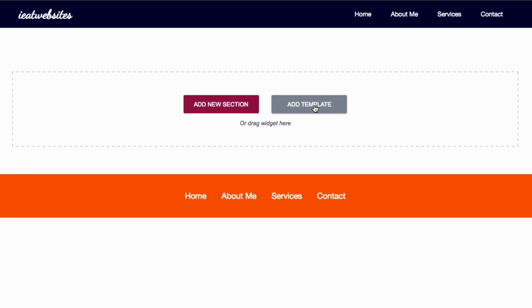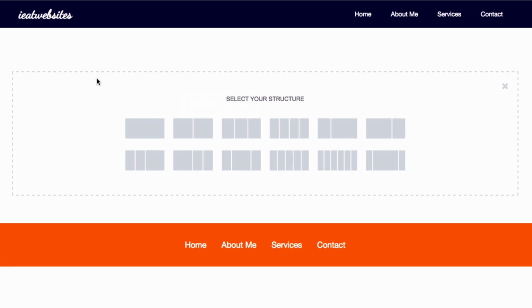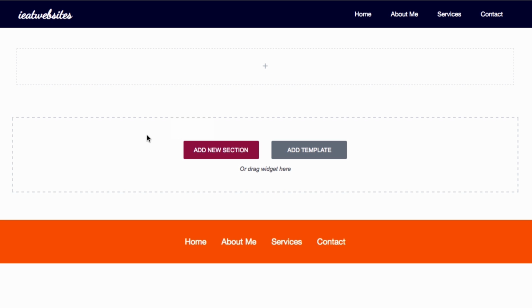You can add a template if you have one, so if you create something that you really like and maybe you're gonna use it again, save it as a template so you can add it to another different page. I'm gonna click add a new section. Now they're asking me for columns. For now, I just want one column.